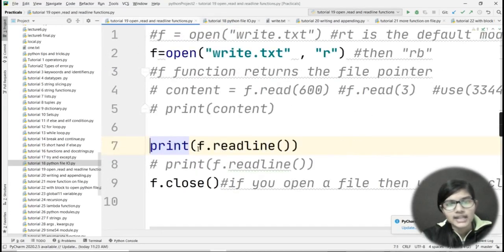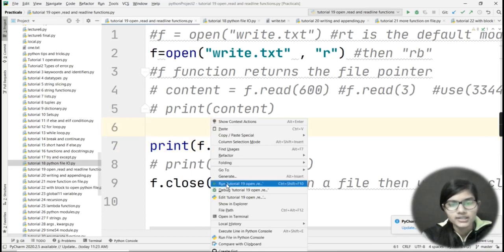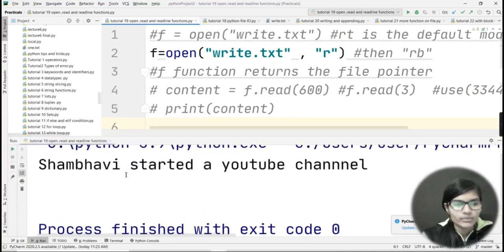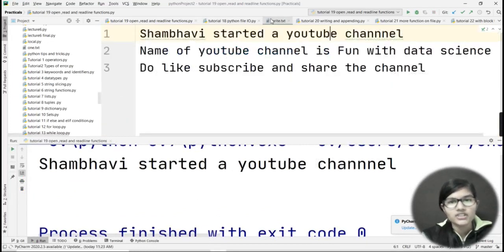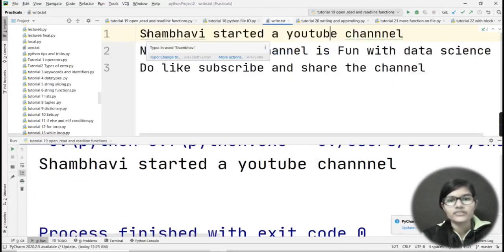I will simply write print and I will use my file pointer, that is f, and I will write f dot readline. Okay, so this readline is a function which helps to read a single line of your text file. So here I wrote a print statement, then a file pointer, and I use a readline function which is used for reading the first line of your file. Now when I run it, I simply get Shambhavi started a YouTube channel. So let's match. This was the first line of our text file which I have added here. So this is the way we read a single line of our file.